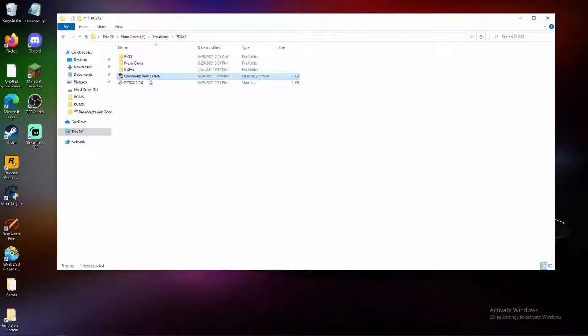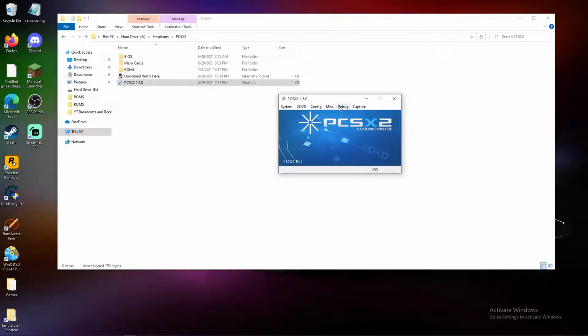I was going to include the link to download the ROMs, but it's not necessary. I'm not going to include the link because, like I said, I don't condone piracy.